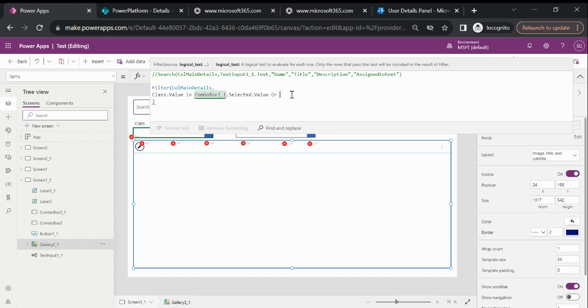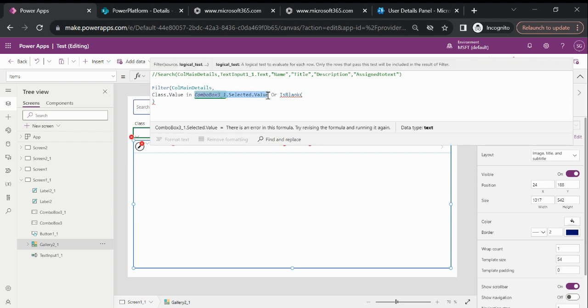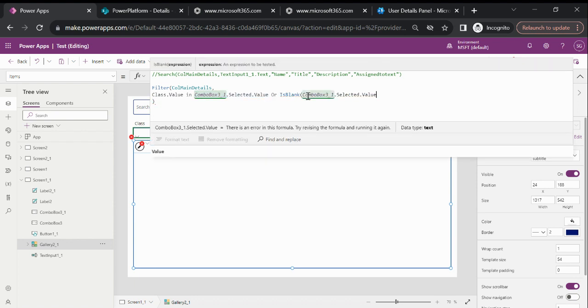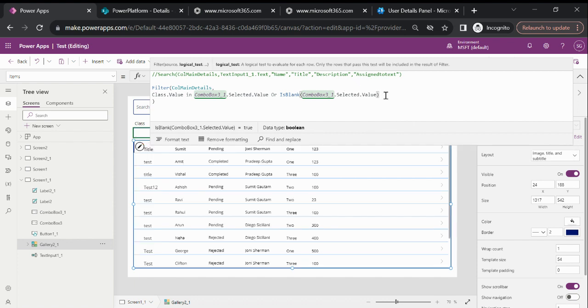Okay, so I'm going to use the IsBlank function, and then copy and paste the same things. You can see when I added this IsBlank condition, the data is coming. Okay, and this is a single condition. Let me explain how it's going to work. So first it will check whether this condition is true or not.